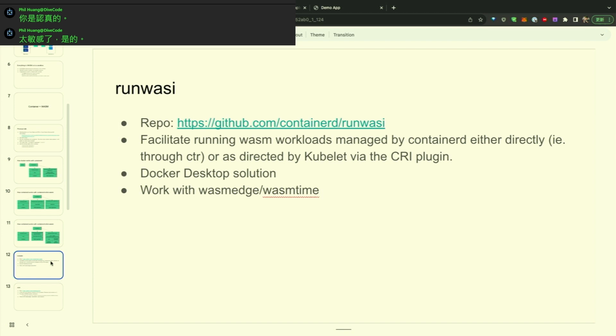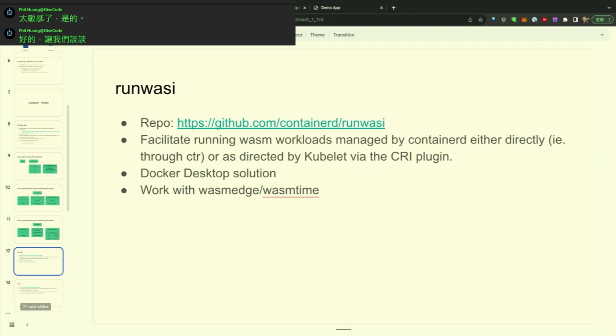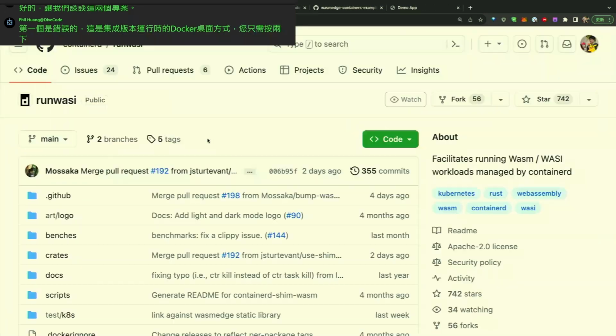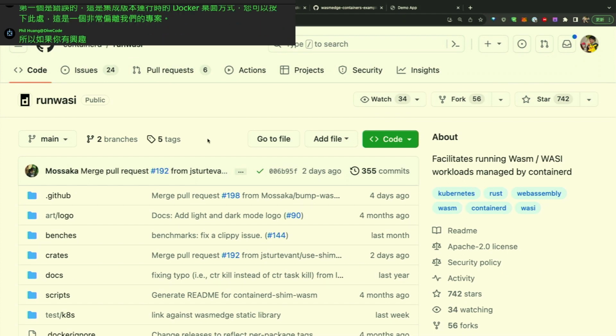Okay, so let's talk about the two projects. The first one is runwasi, which is the Docker Desktop way to integrate the Wasm runtime. And you can just click here. And this is a very alpha project. So if you are interested, please send any contribution here. We are very happy to have it.